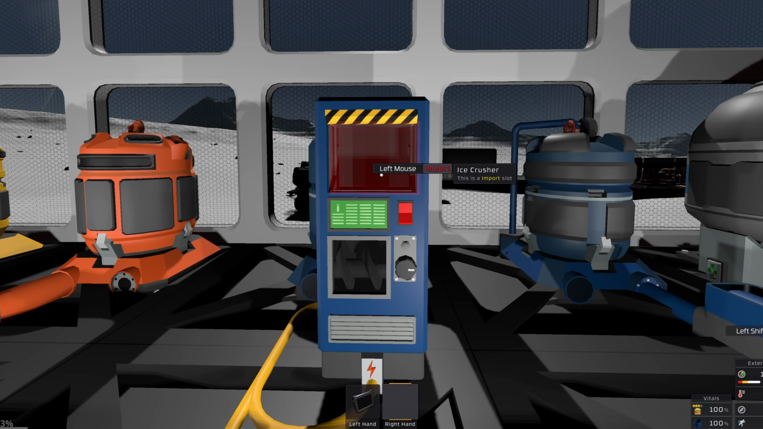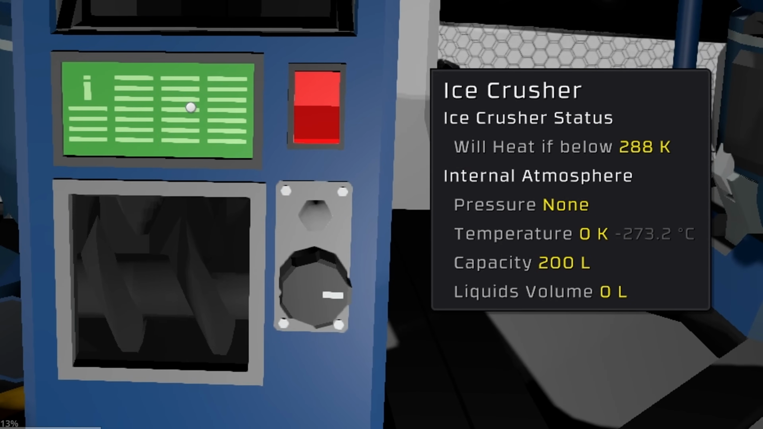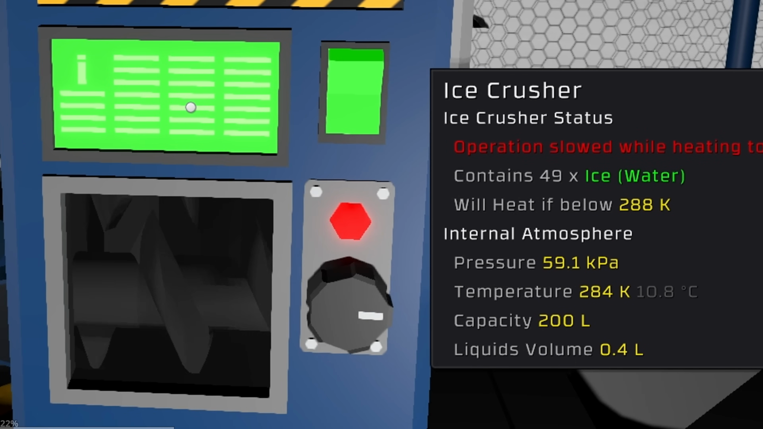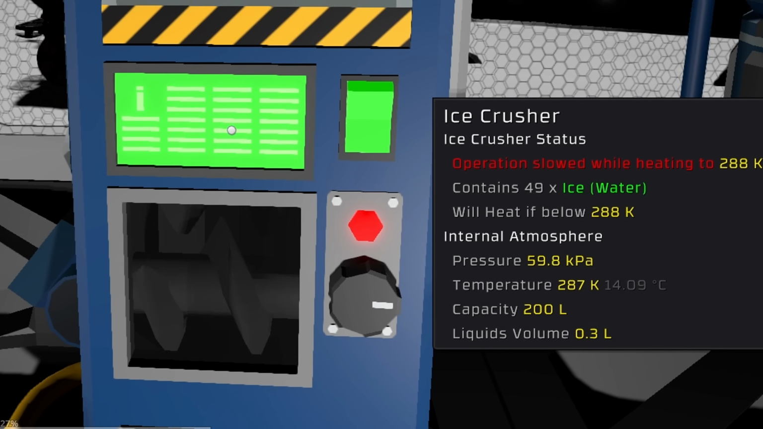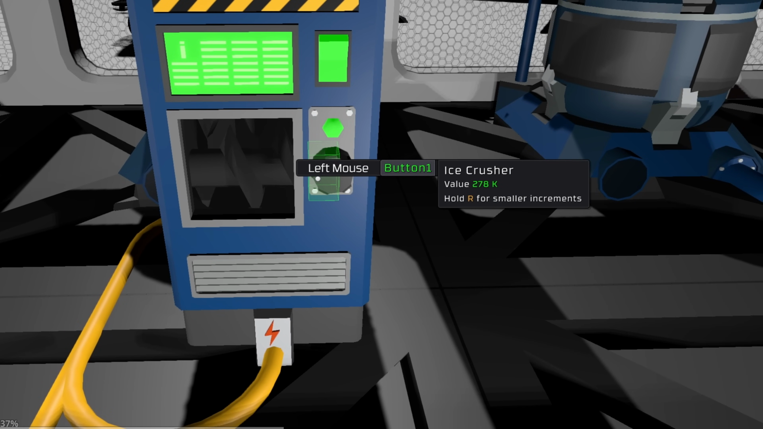The ice crusher has been vastly improved. Beginners will love this. The front panel will explain clearly what the current internal state is, for example the temperature, which is now even being expressed in Celsius. Something I think is also happening in other device tooltips now.